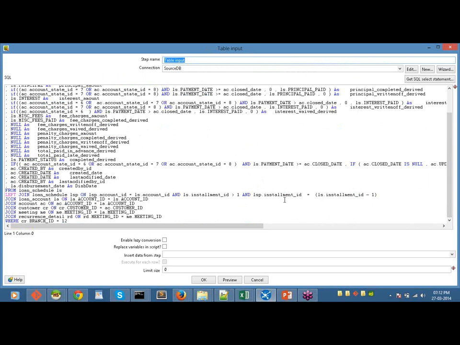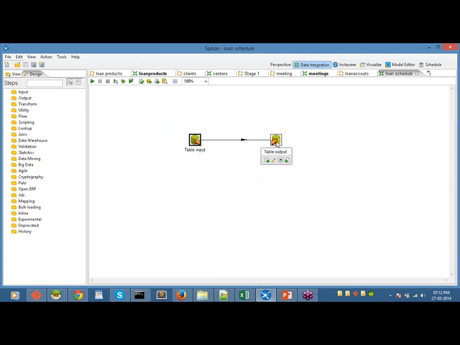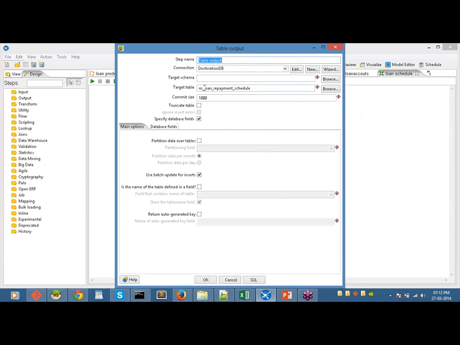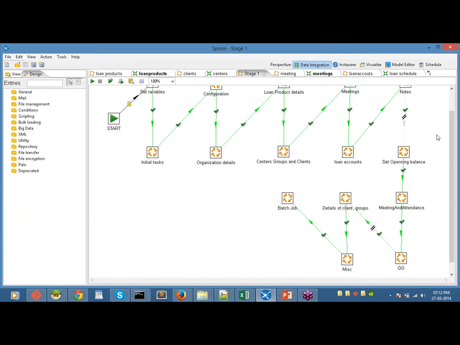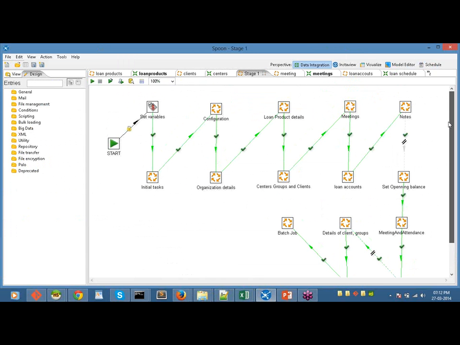This is a query we are using to fetch data from Mifos, and we are putting that data into M loan repayment schedule. And this is a notes job, and this is a set opening balance.